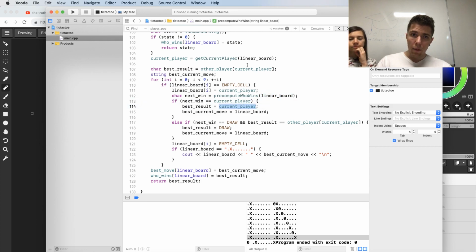Best result. However, I'm working with local variables, so this shouldn't be a problem. Current player, other player of current player. I'm not changing it anywhere. Best result, best current result, best current move. Why does it change? If you're seeing the problem, please let me know in the comments. The same thing is true.